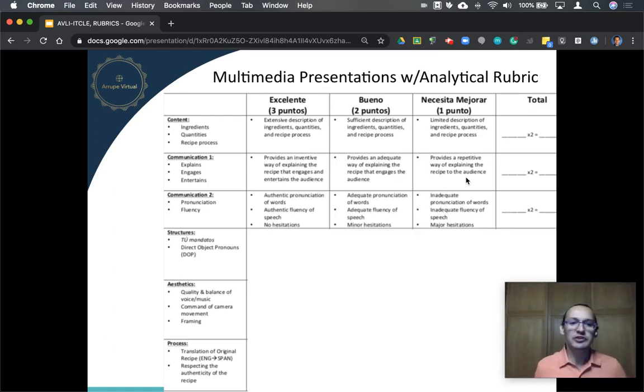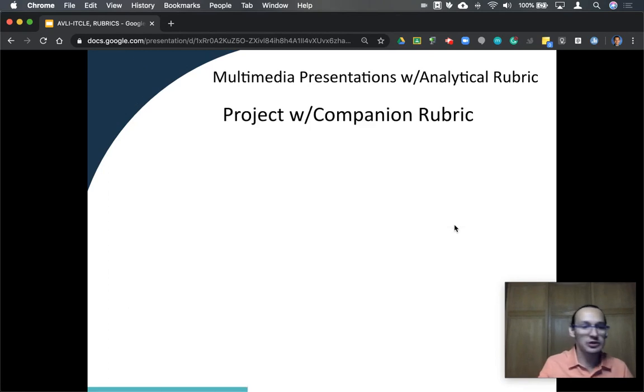In terms of proficiency and fluency, I think this is different from this method of communication. So being at a more authentic level, speaking with no hesitation or very little hesitation. Having an adequate level of pronunciation and fluency with some minor hesitations, and having an inadequate level of pronunciation or fluency with major hesitations in the production of speech.